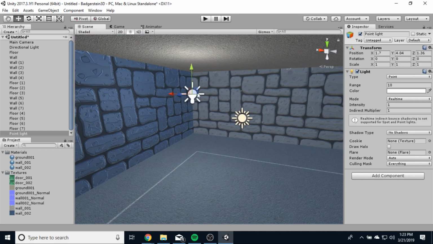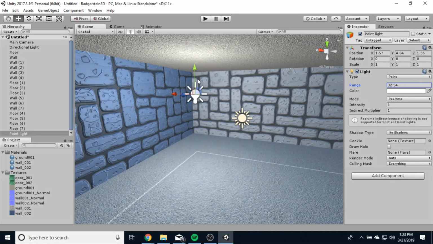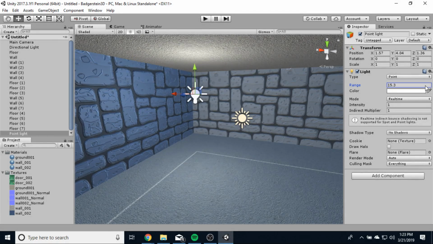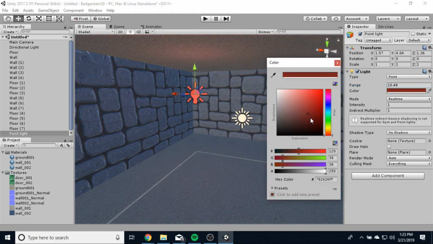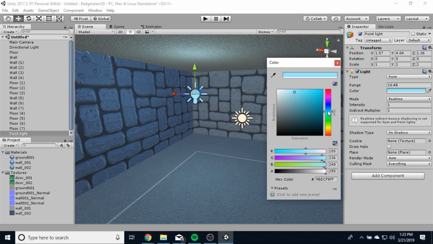Now, I have this light right here, and it's kind of suspended in the middle of the air. We'll probably drop in some light fixtures or something later on, but we can just have our lights floating for now. We can change the range here. We can make the light brighter so it reaches a farther range. We can change the color of the light. We can make it a cool red light or a blue light if we want, whatever we want to do.